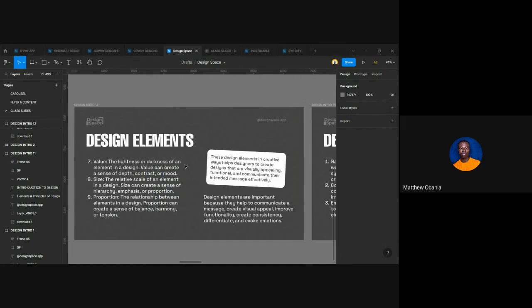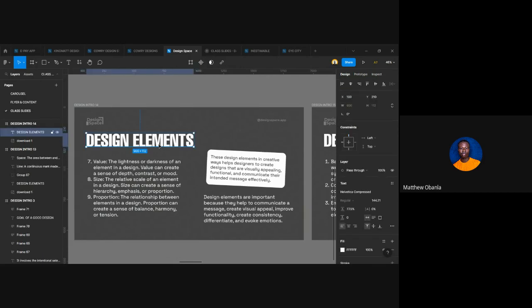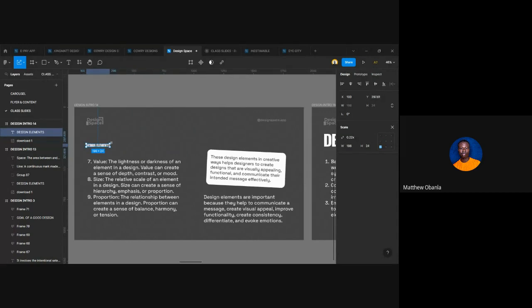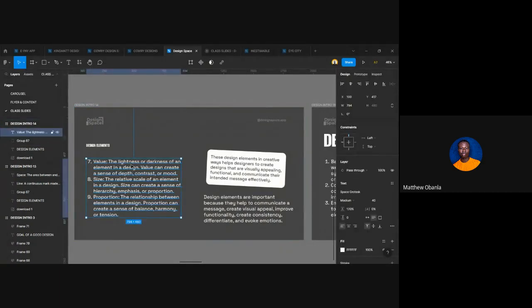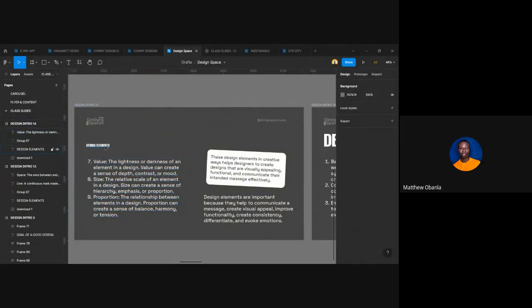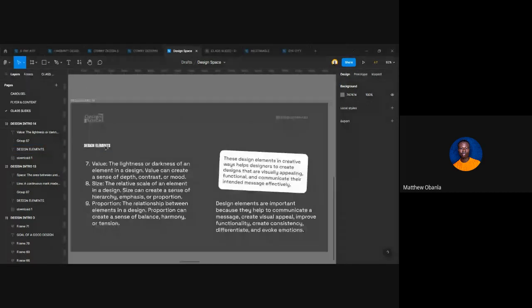So let us imagine that on this design, I made this design element very small like this. Your attention will not be brought here. You'll be confused: what are these things talking about? What is this part? What is number 7 talking about? You get what I'm saying? Look at the way I made it too small. That is how size is very important.